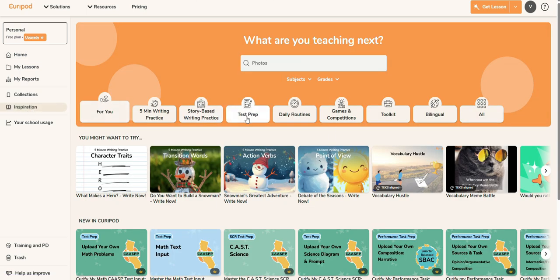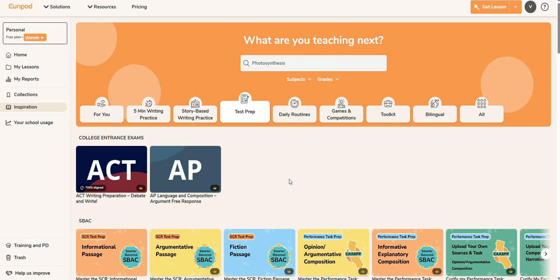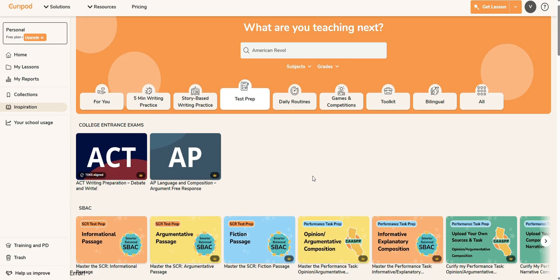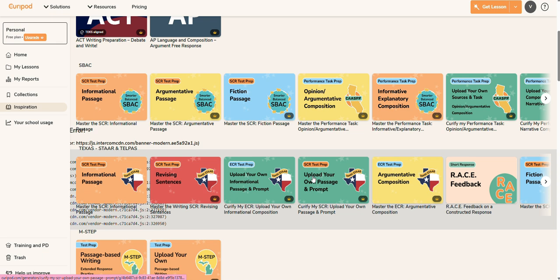Under inspiration, you can always look at test prep as well. These are usually through the paid version, but you can get a trial to get access to some of these. So right here is Texas Star and Telpos. And if you do not see this, this means that it is free. But if you do see it, it's on the paid version.